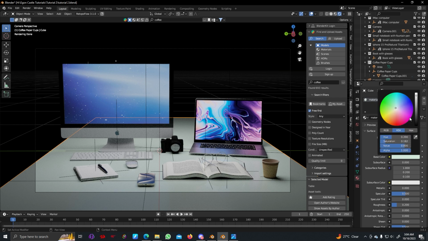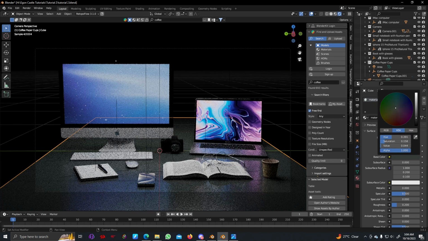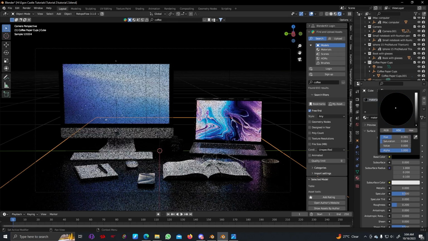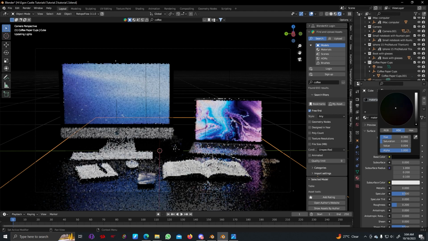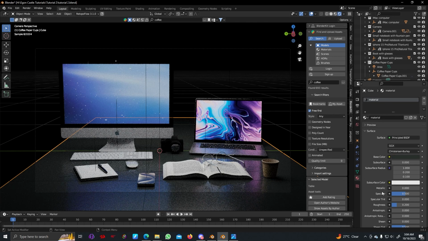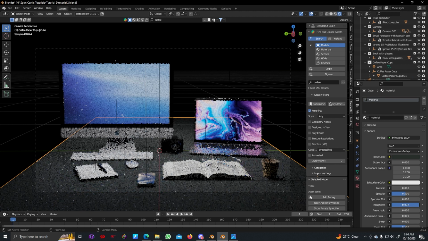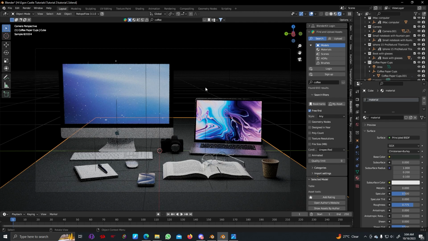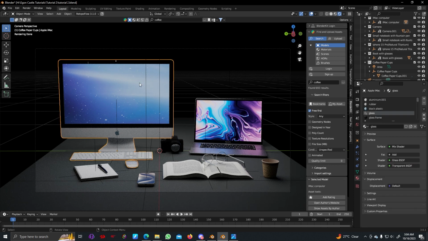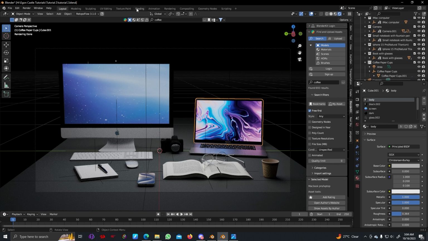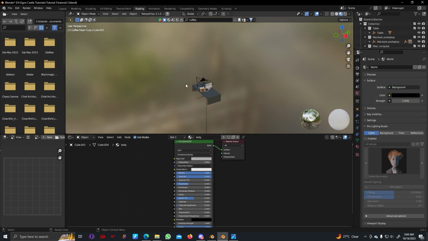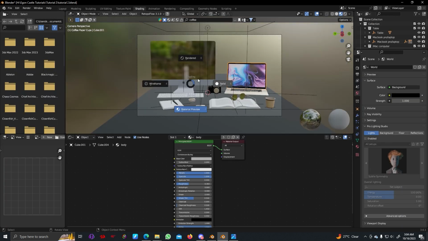So material, I'm going to use something grayish or black, and I'm going to increase the roughness, something like this. And now we can change the wallpaper. I'm going to use my custom wallpaper that I made.